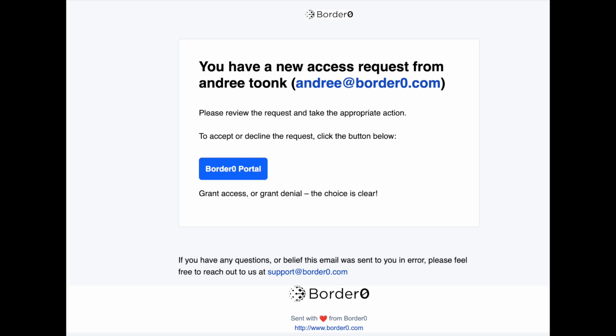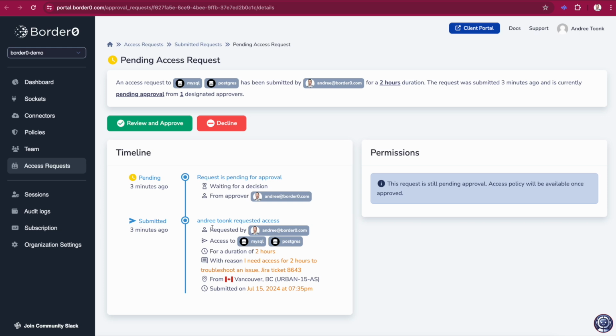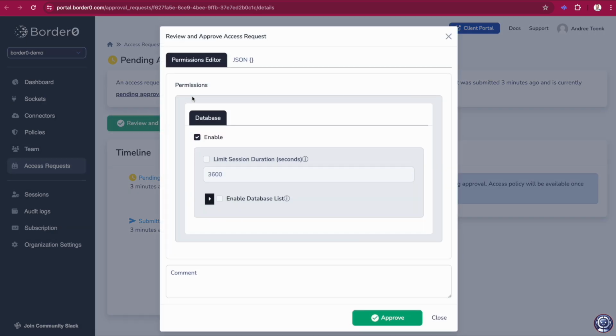As an approver, we just hit the big blue button, which will bring us to the admin portal. From here, we can see all the details of the request, such as who requested access, for how long, and to what resources. It will also include a justification. This is useful for making our decision, as well as future auditing purposes. As an administrator, I think this looks great, so I'll hit the green review and approve button.